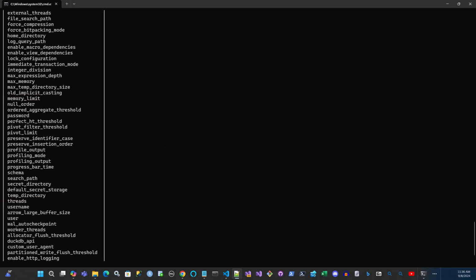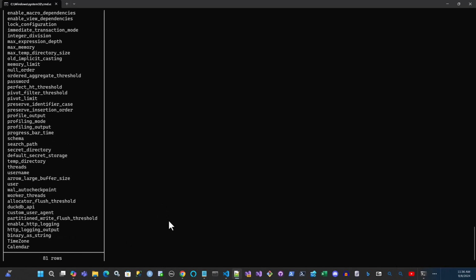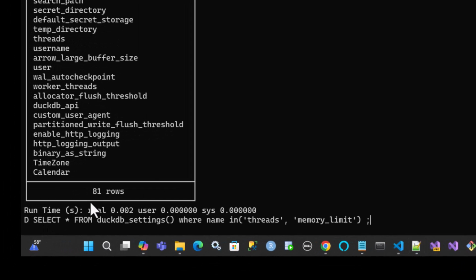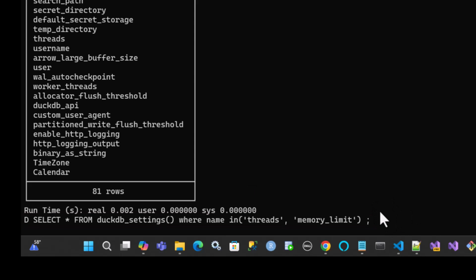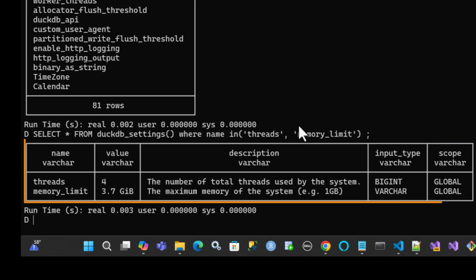So in other words, if I want to find out what those are, how can I do that? Well, this is a function, so you can still run it as a query. It's a table function. So you say select star from this table, which is the function, where the name is in threads and memory limit. And when you run that, you're getting back the threads and the memory limit, and it will tell you here's 4 threads and 3.7, close to 4 gigabytes. So that's one way you can get that stuff.